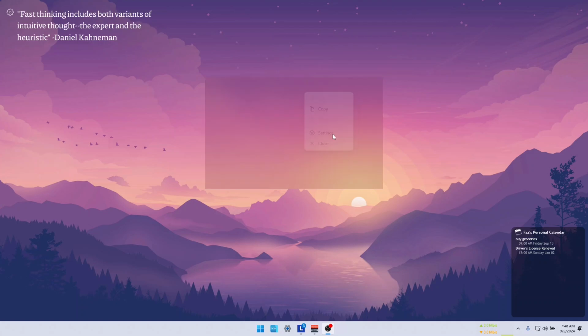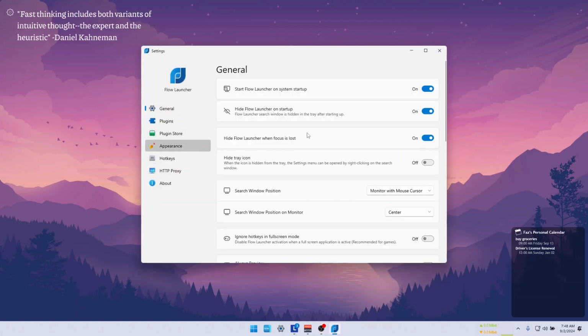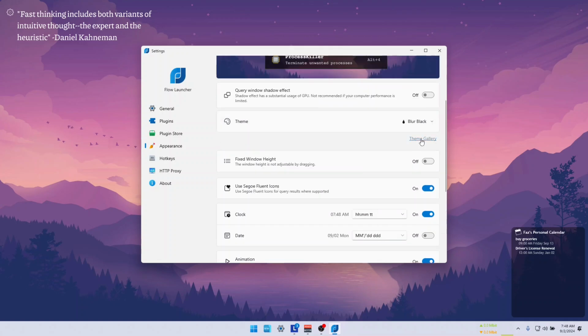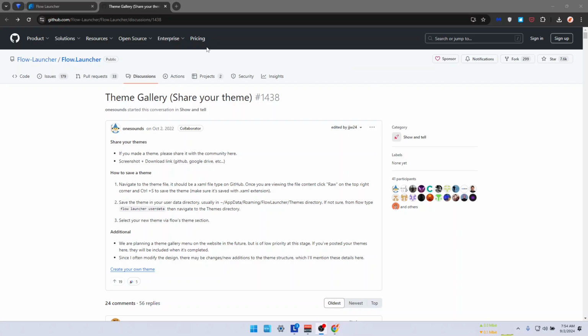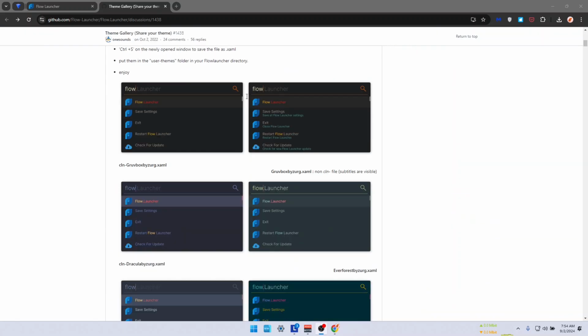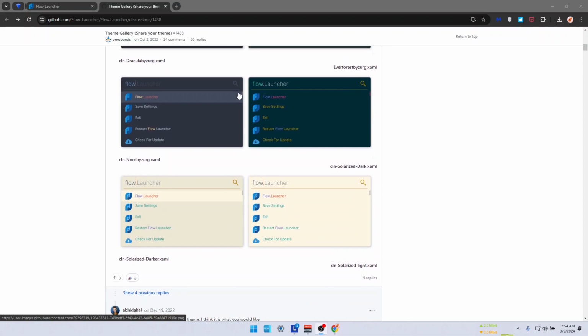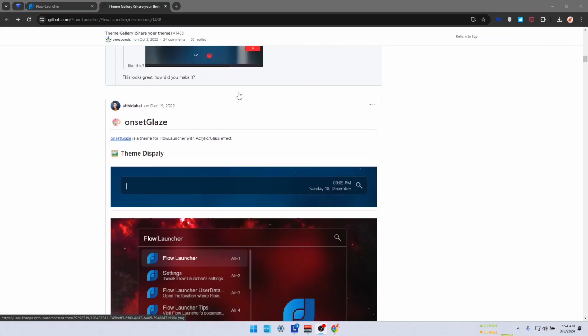And if that's not enough, you can actually download an external theme as well. So we can go back to the appearance and we can click this theme gallery. So now we're in the theme gallery already. So you can simply scroll down and then find the theme that you like here. So let me just scroll down a little bit.